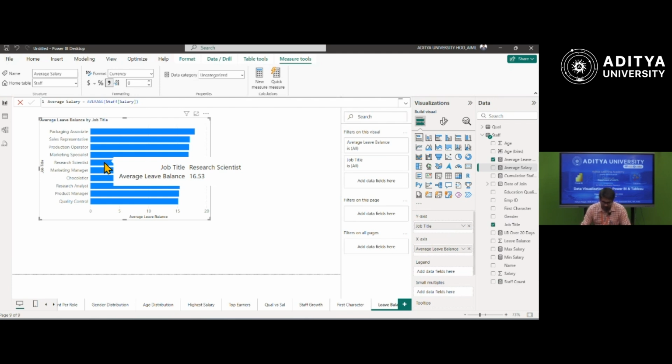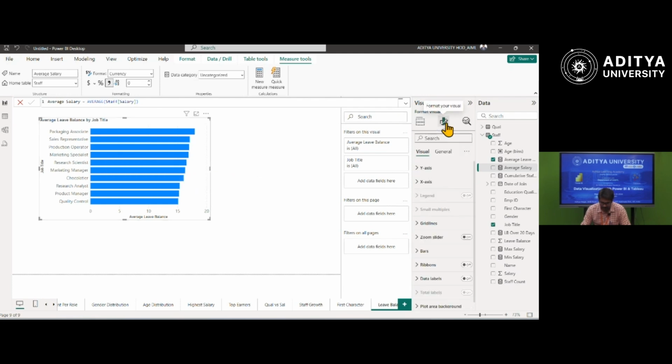Now go to your format and try to get data labels on. Once you do this, see clearly it is showing you the packaging associates, on an average, have 17.95, which means almost equivalent to 18. It is converted into a whole number and it is showing you. Okay, it is having 17.11, so it is converted to 17. So these are the days you are having.